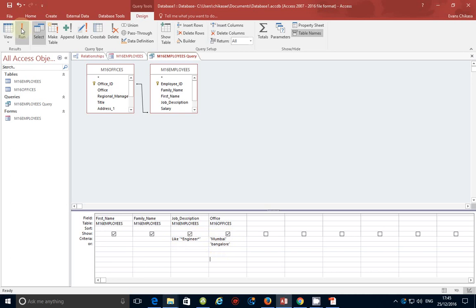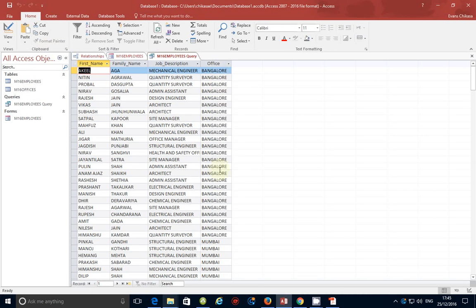So when you run this query, you will see that you have Bangalore, but some of the job descriptions don't contain engineer. Like you have here quantity surveyor, there's no engineer there. It's because it ran first of all for Mumbai, and then it ran separately for Bangalore. So all the Bangalore fields were listed, including those that contained engineer and those that did not. Okay, so this is very important, guys, and you can end up losing marks if you're not careful on this part. So go back here.